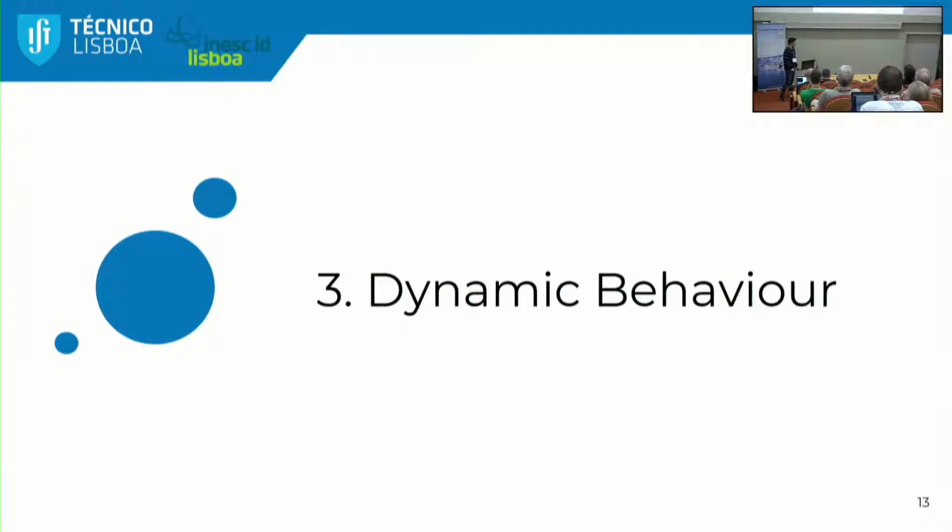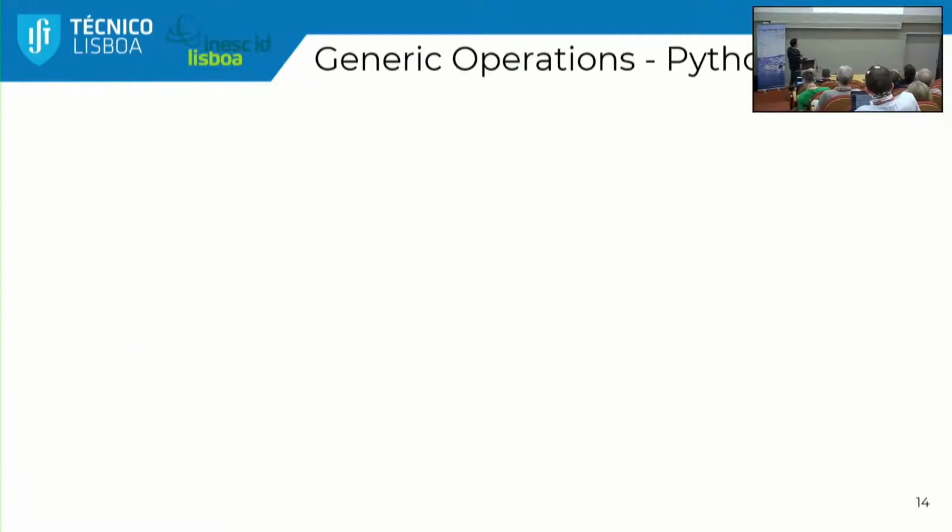Now, let's talk a little bit about the interesting stuff now. We'll start with dynamic behavior. And now we're going to show the things that are really important in this translation process. And we're going to start with the translation of generic operations.